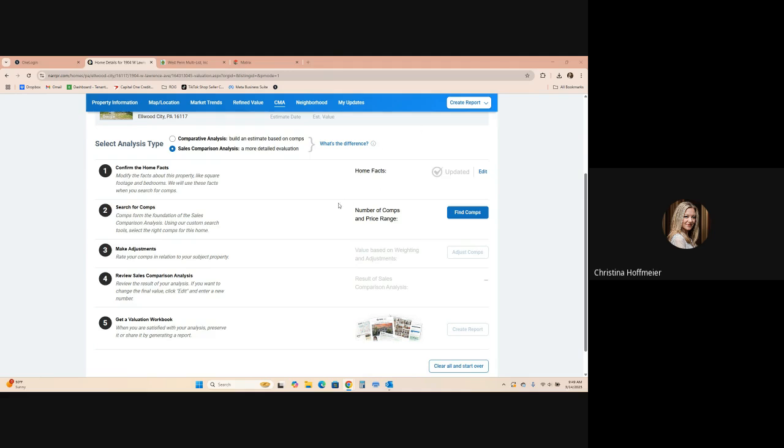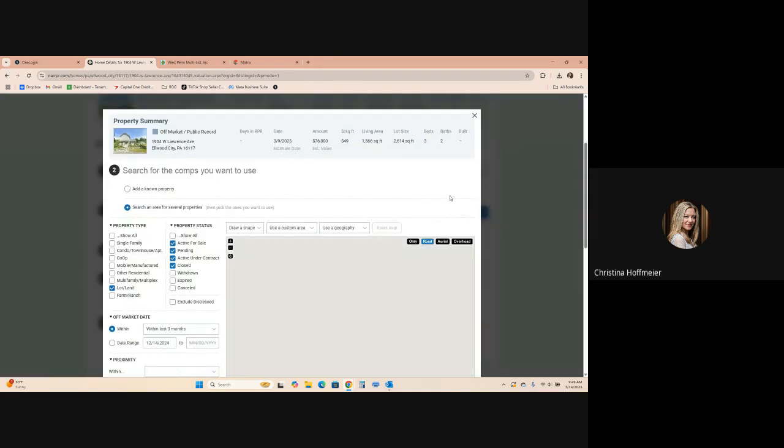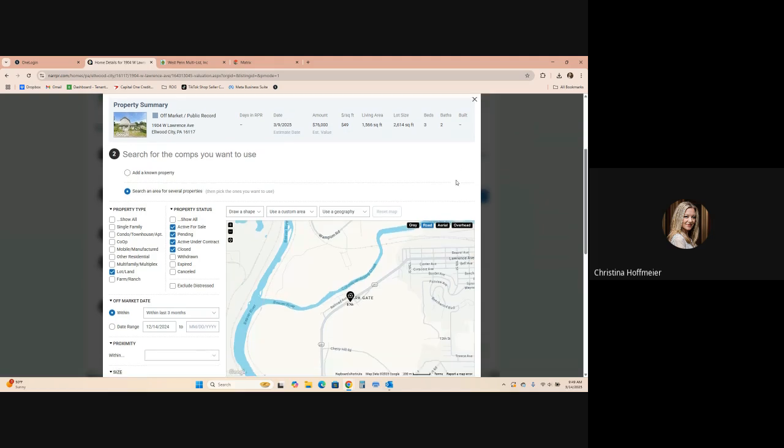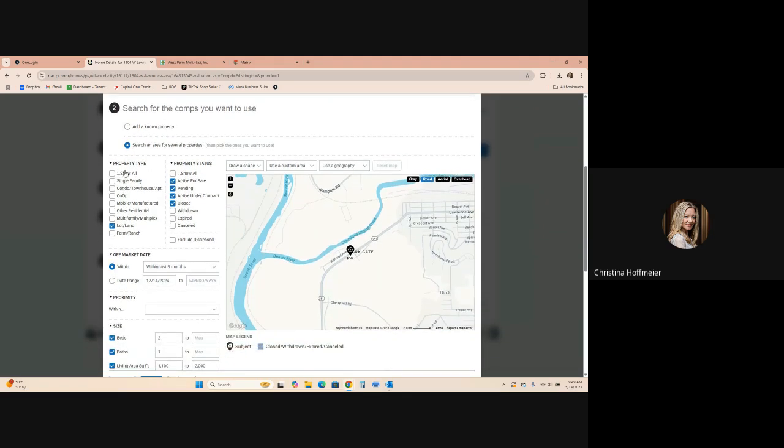All right, next step is to search for comps. So I'm going to go in here and click the Find Comps button. And then this is going to pull up your search criteria. If you see here on the left-hand side, property types, it's asking you what types of property you're looking for. I'm going to uncheck lot and land because, again, my information was wrong, and I'm going to go to single family. And then it's going to ask you what type of comps you want.